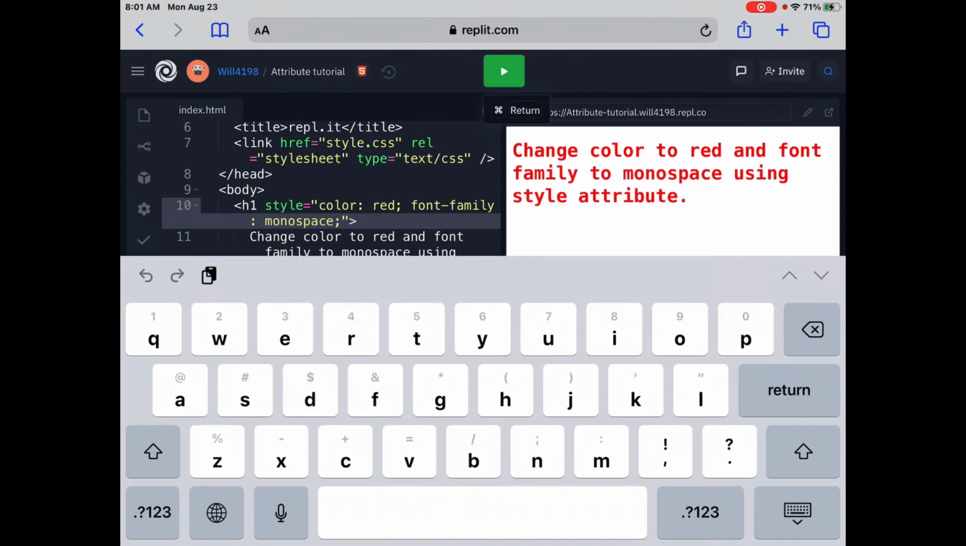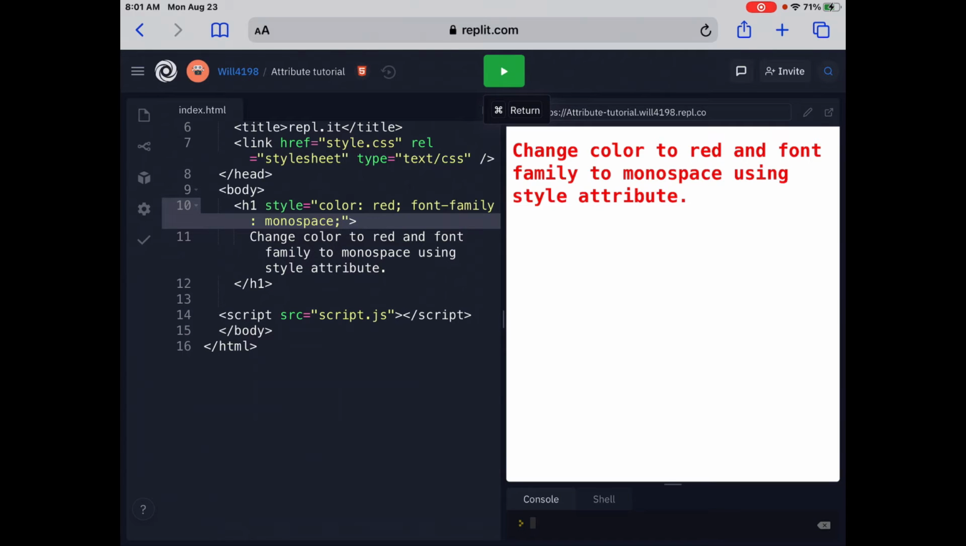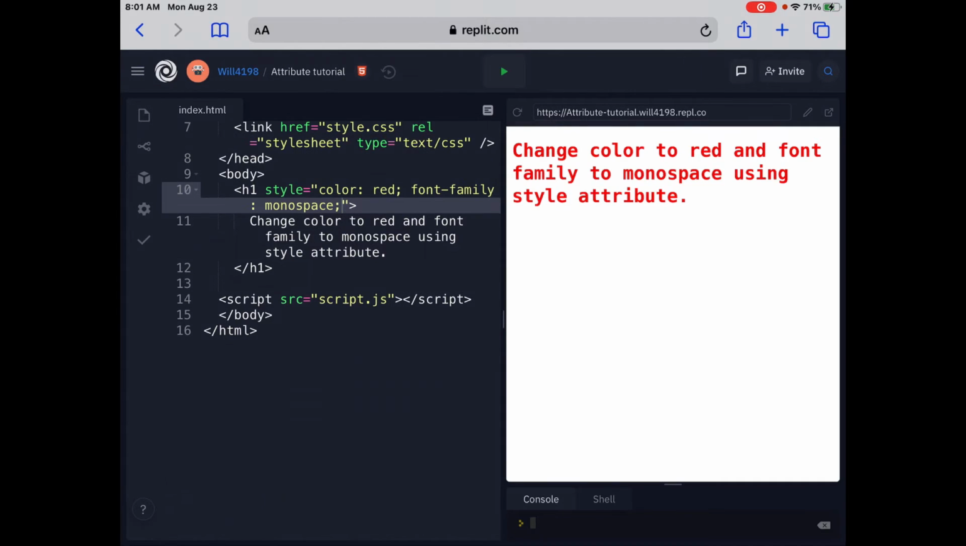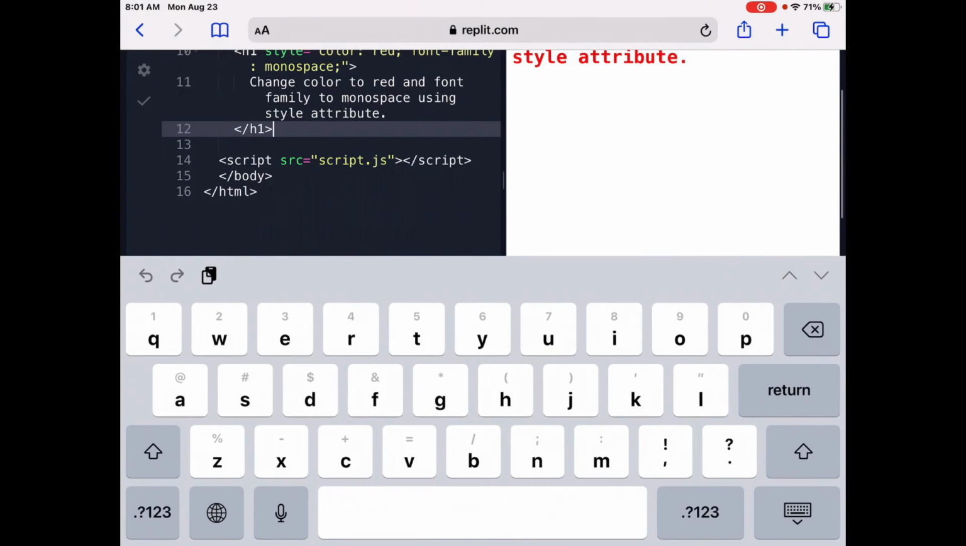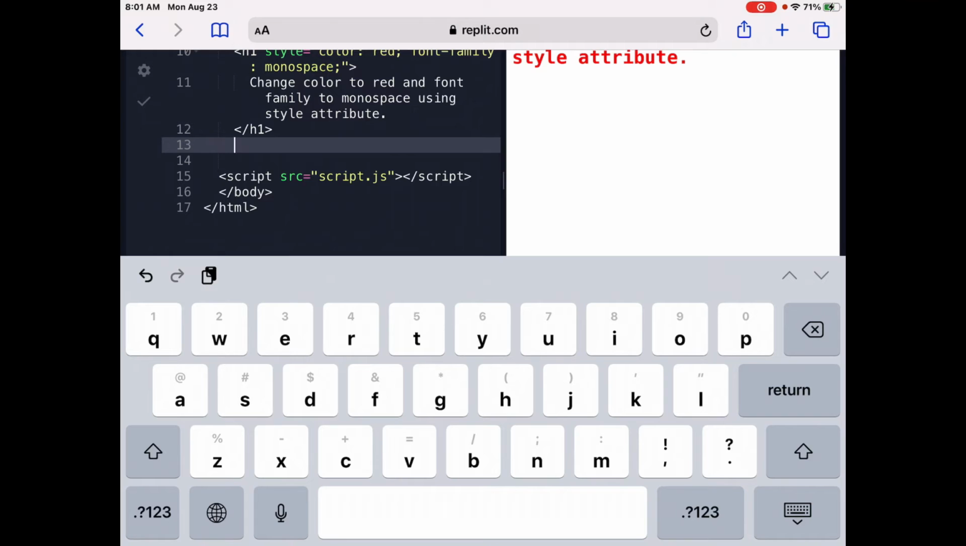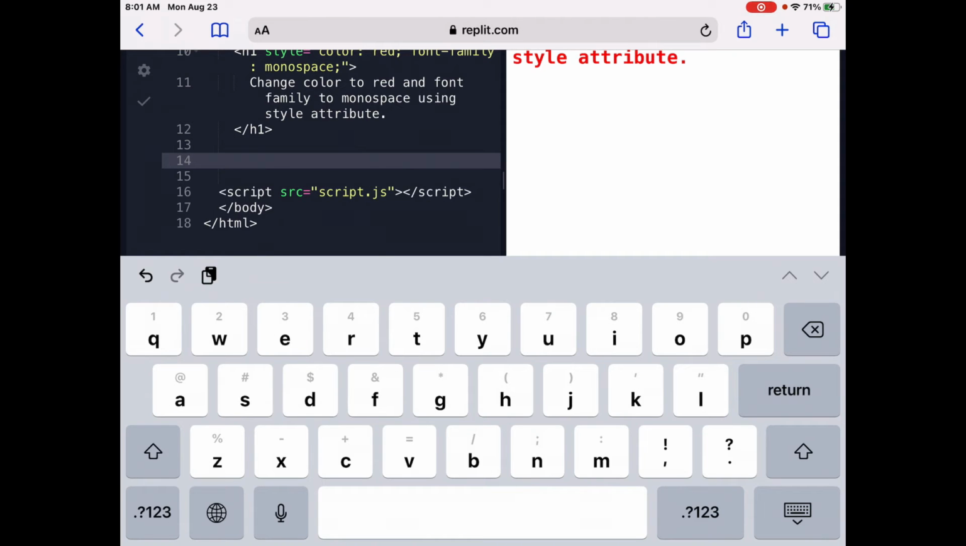Let's hit run, and boom, change color to red and font family to monospace using style attribute. Perfect. Look at that. Okay, so next we're going to go down and we're going to add an href attribute. And we're going to go down to line 12, hit return. I'll hit return again so it's easier to see.